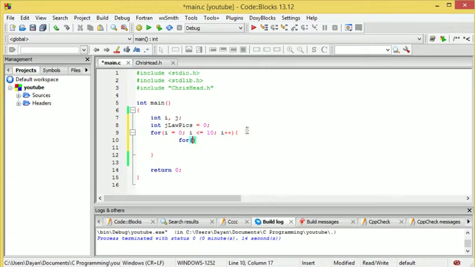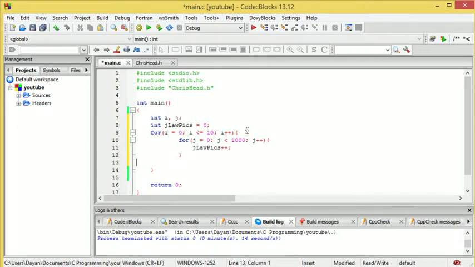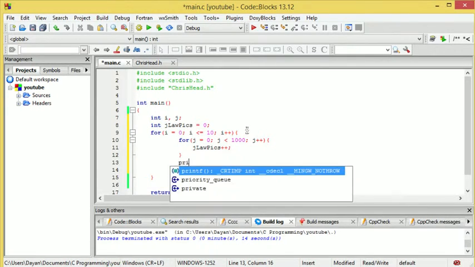Now, what we're going to do here is create a second loop. We're going to do j equals 0, j less than 1,000, and j plus plus. Now what we're going to do here is just do j law picks plus plus. Now outside of that for loop, we're going to do printf.